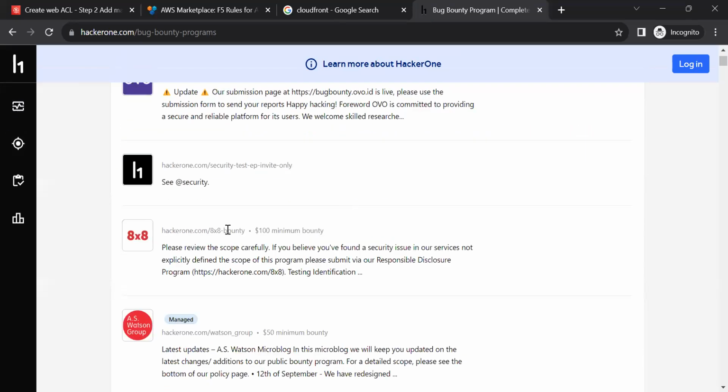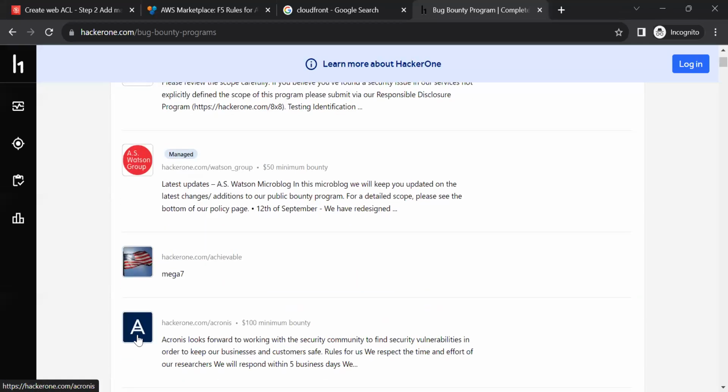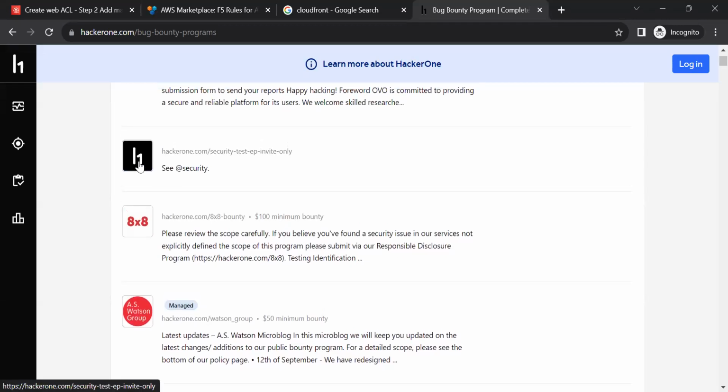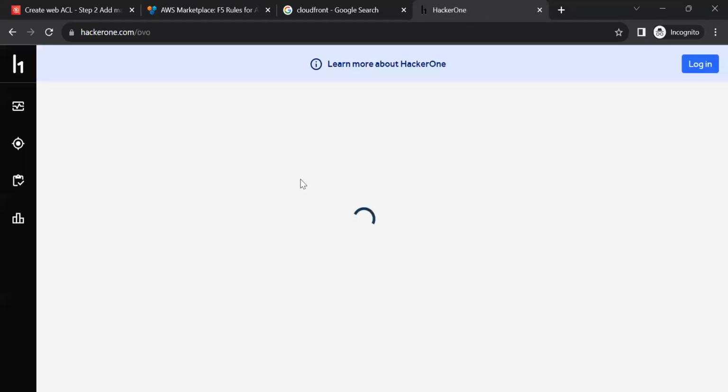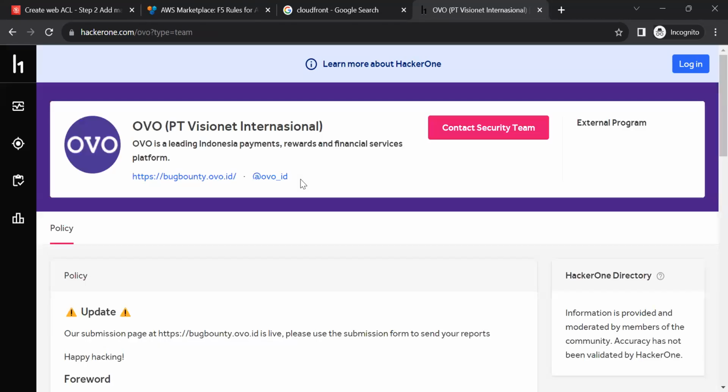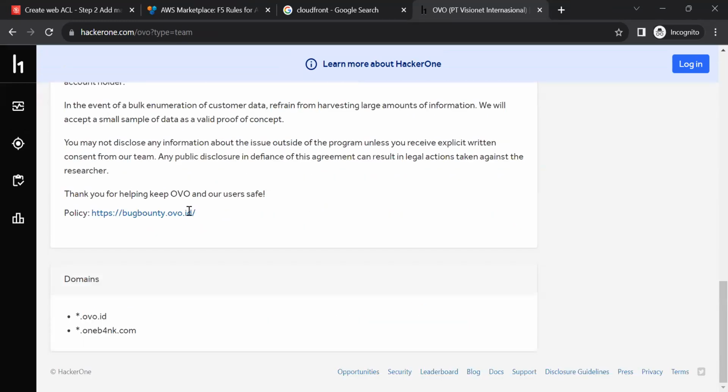For example, if you take this one, Oyo, these guys have published their publications and all the stuff here, and these are the domains. If you find any vulnerabilities under these domains, you can report them, and they will give you the bounty for that.